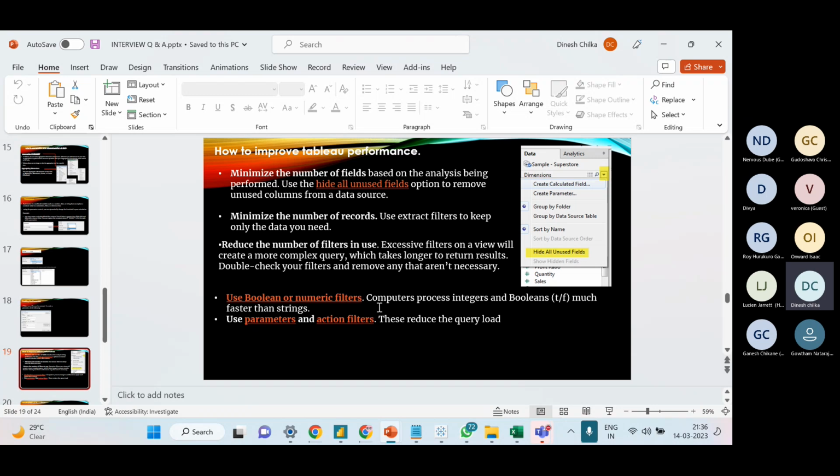Use Boolean or numerical filters. It helps the computer process integers easily, because Boolean or numerical values are integers, so the computer can easily understand them. Then the process runs faster. Use parameter and action filters, which will help to reduce the query load, because parameters work very dynamically. That's fine.